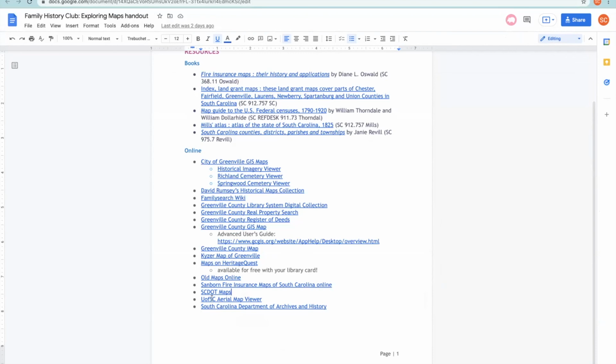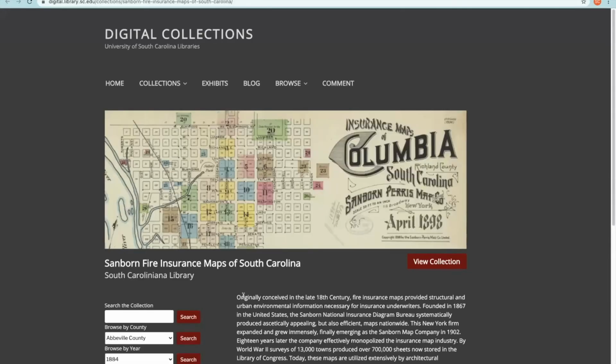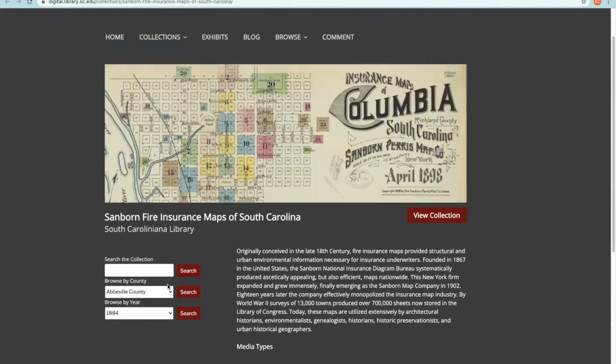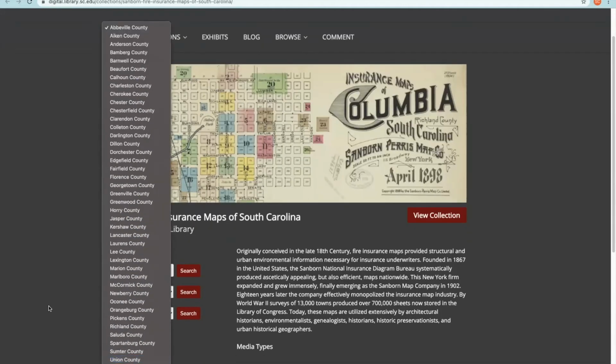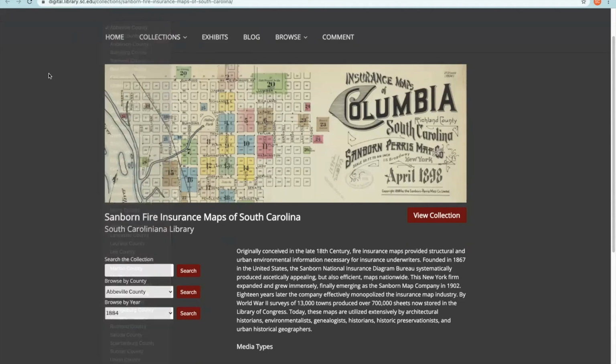And then here's just a few other examples of maps that you can find online. Sanborn Fire Insurance Maps. There's actually other locations. This is from the University of South Carolina, so you can search by county and see what Sanborn maps have been digitized. So a lot of counties on here where you can view more of the Sanborn maps.